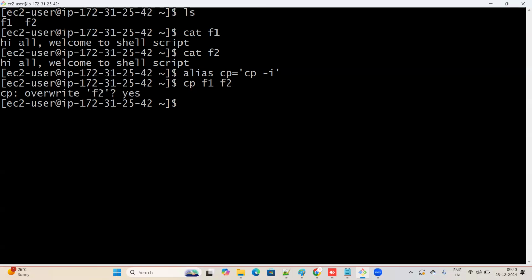Alias cp is equal to cp -i. We can use the same approach for a different command. There is a command called move, right? Usually we use the move command to move content from one place to another, and it is also used to rename. From now onwards, the move command will work like this. What I'm writing is alias mv equal to mv -i.